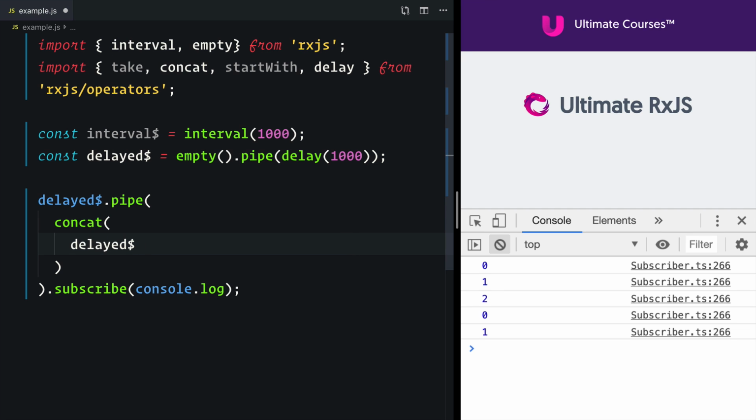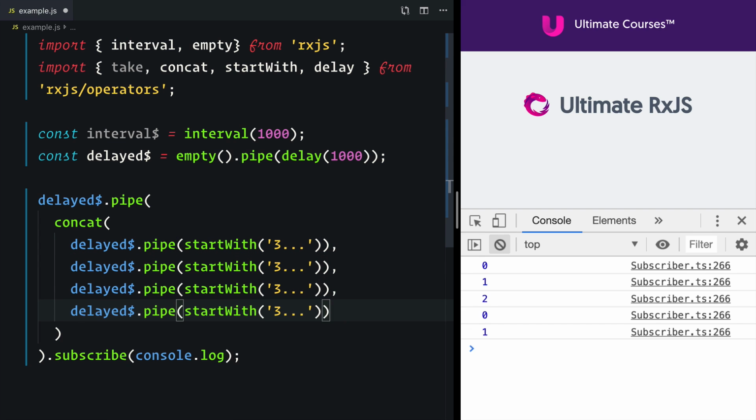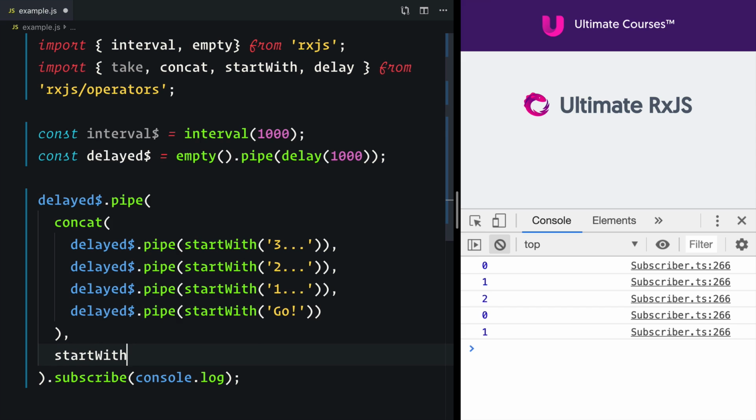We can then add the startWith operator with the message we want to display. So for the first message, let's say 3. And let's go ahead and copy this down and update it for our next 3 messages. So the next message will say 2, and the third, let's update to 1. Finally, the last message will say go. We also probably want to tell the user to get ready before starting this countdown, so let's add the startWith operator to our main observable, and we'll have it emit get ready.